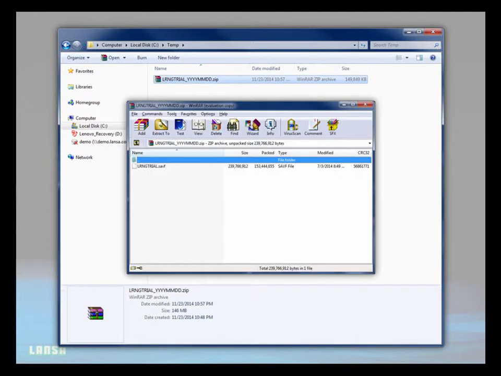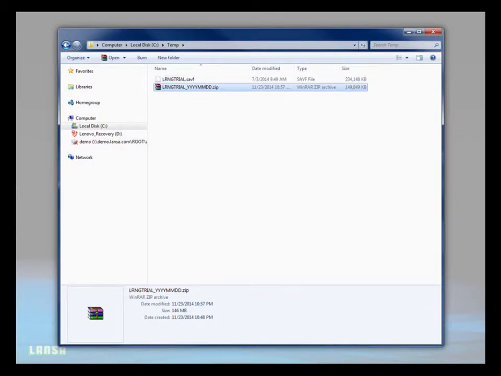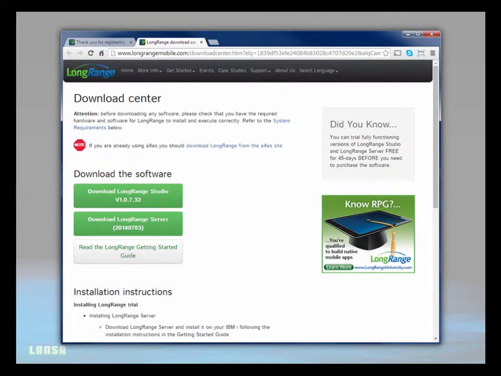Next, we need to extract the zip file. Use your favorite zip program to extract the save file into the same temp directory. When the extraction is complete, a save file named LRNG trial will appear in your temp directory. We will come back to this file later on in the video. To begin the installation process, toggle back over to the Download Center in your browser.